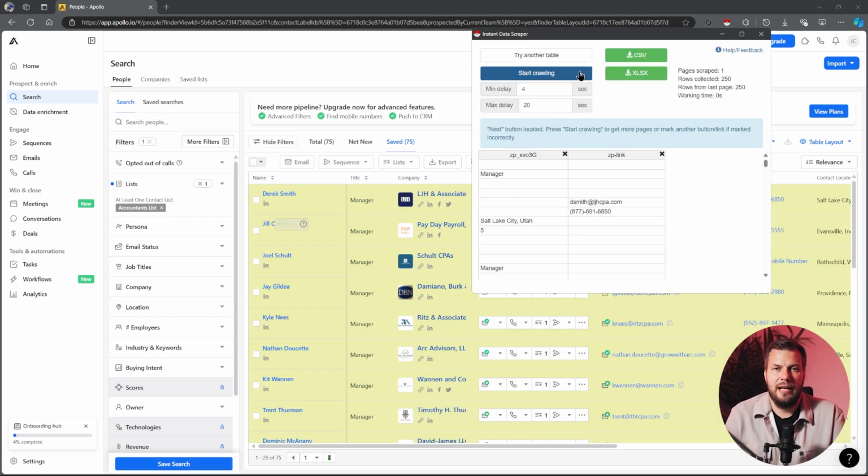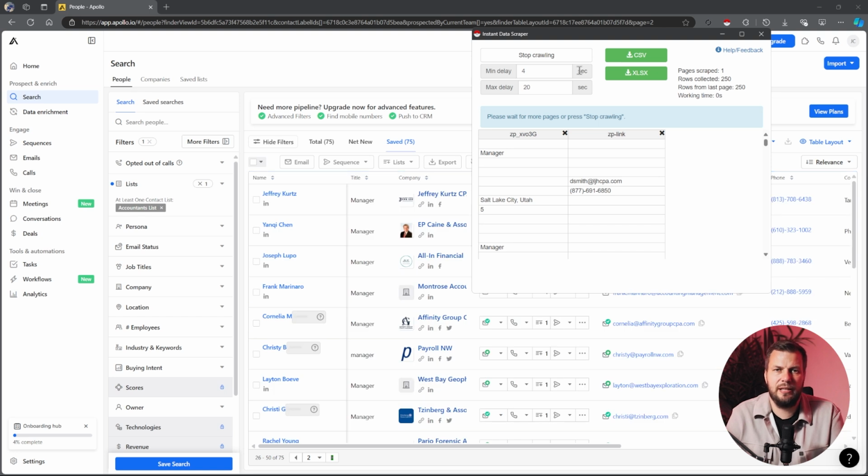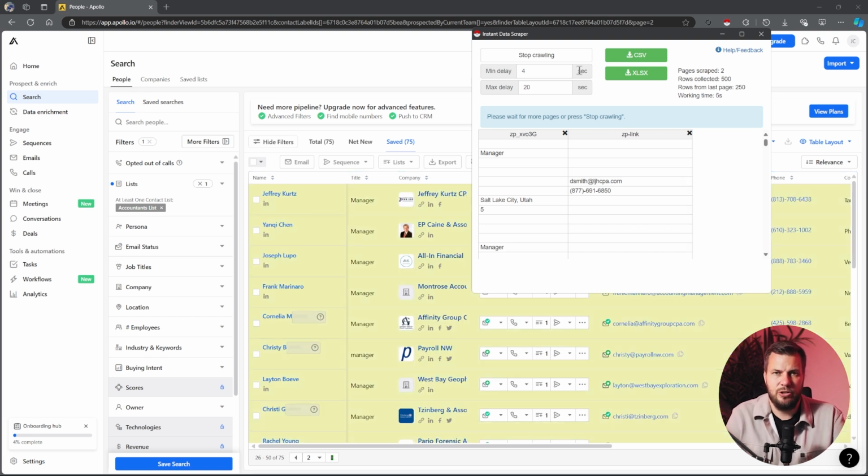Also, set a delay between page scrapes. Somewhere between 3 to 5 seconds is usually good, so you don't trigger any security flags. Once that's done, hit start crawling and watch it work its magic. The scraper will start moving through the pages, capturing all the data from each one.